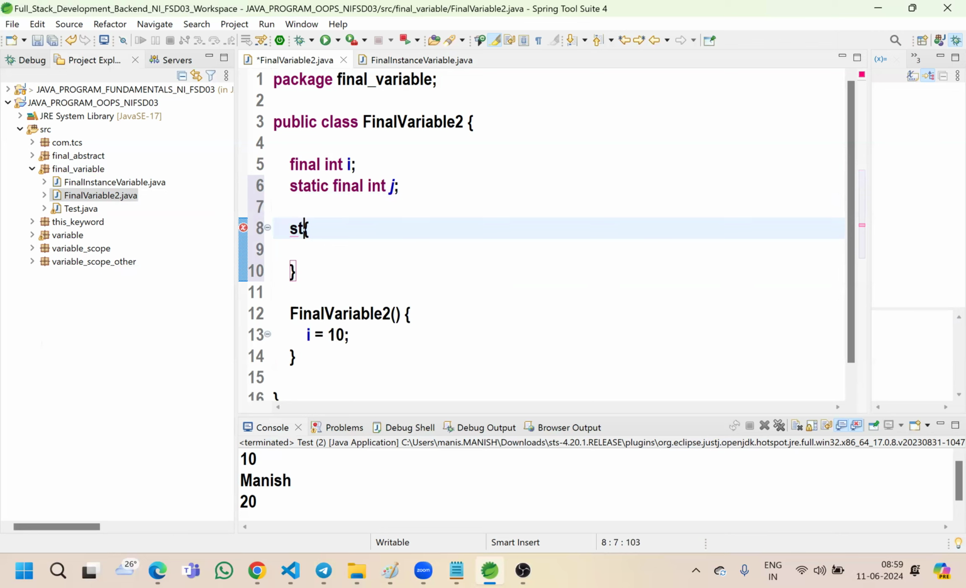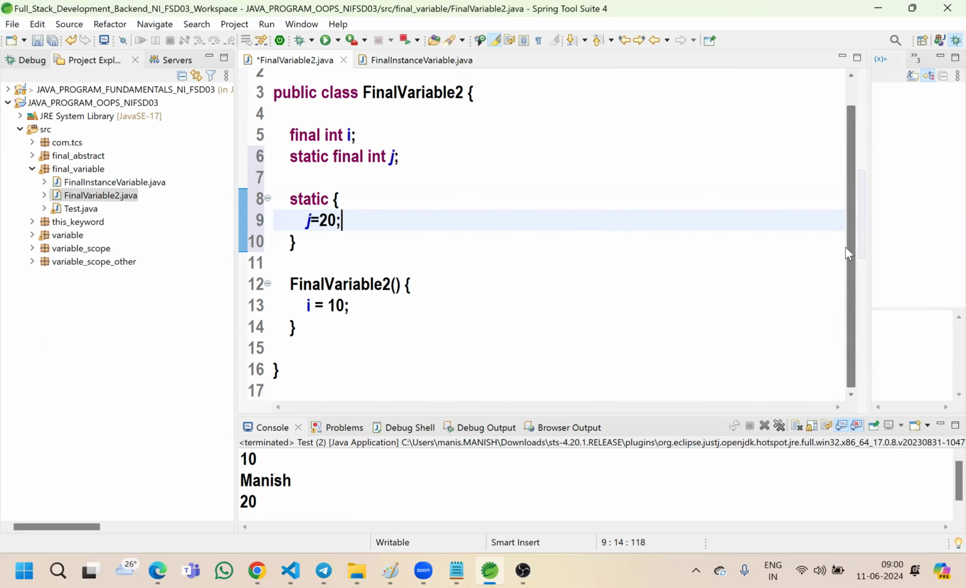The static block is called at loading time, like our static variable. So we can initialize here. It will be fixed and take memory only one time. Because of final, we cannot change it. For creating a constant value, we use the final keyword. So we have taken both the static and non-static values.